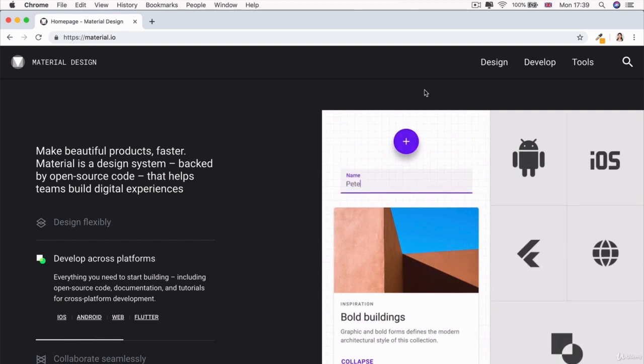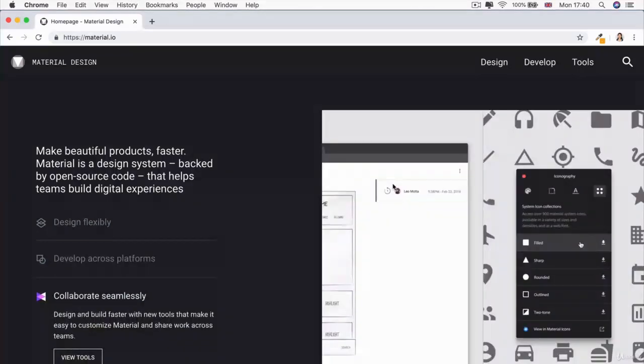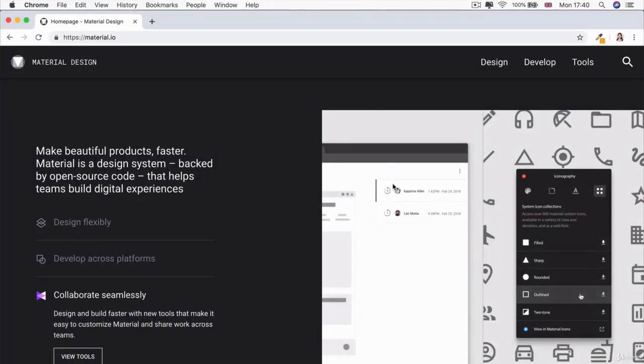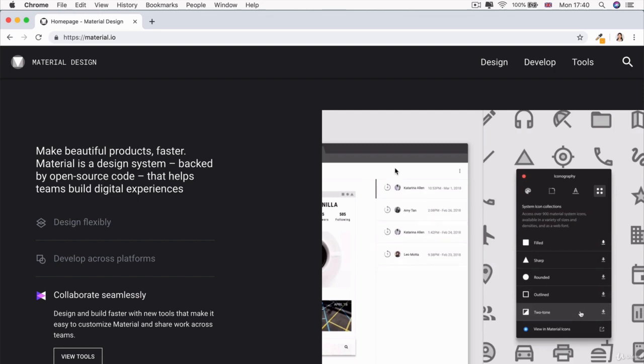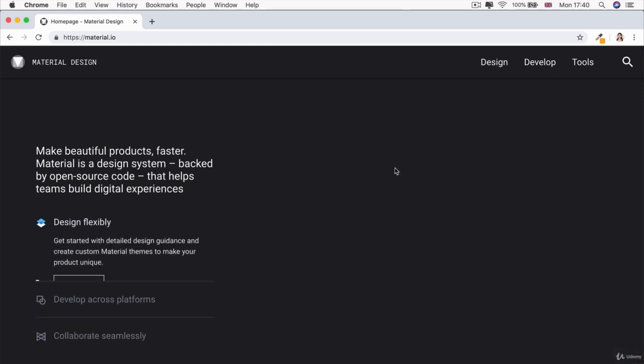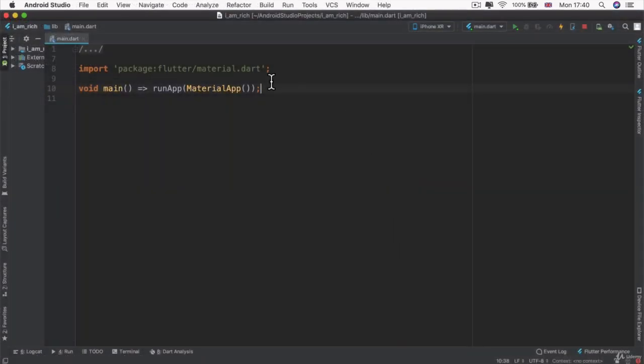And by using Flutter, we get to tap into a lot of these material components through the use of Flutter widgets. And we're going to see the power of these widgets and how we can incorporate these designs almost automatically very, very soon in this module. Let's get back to our material app.